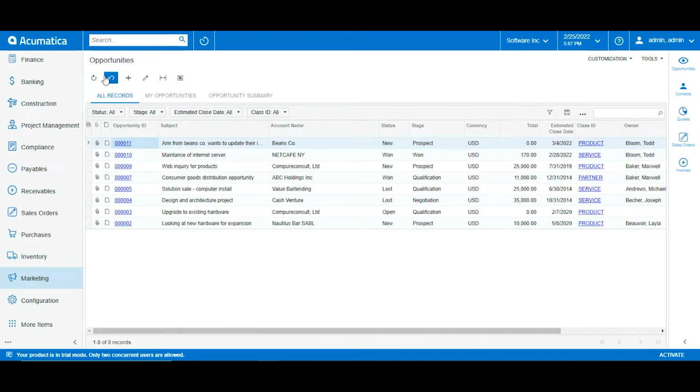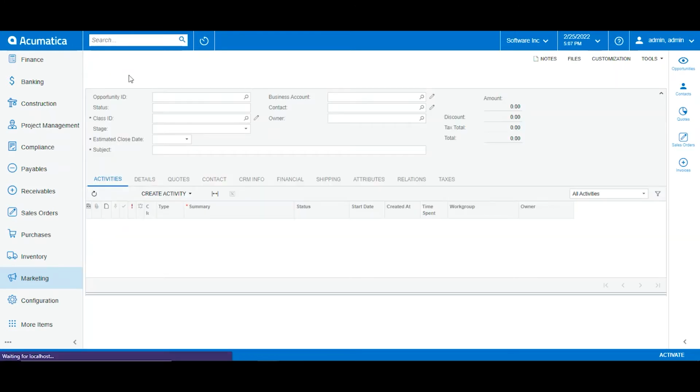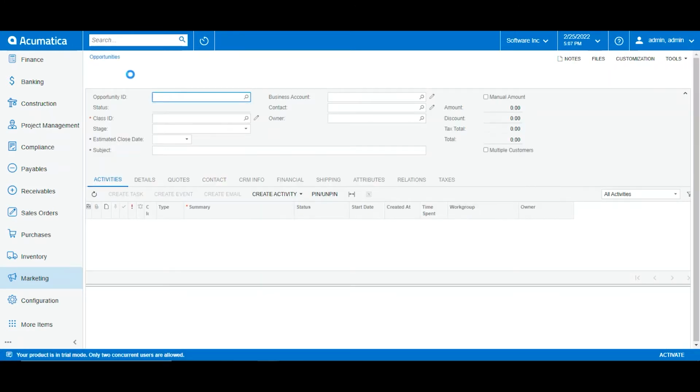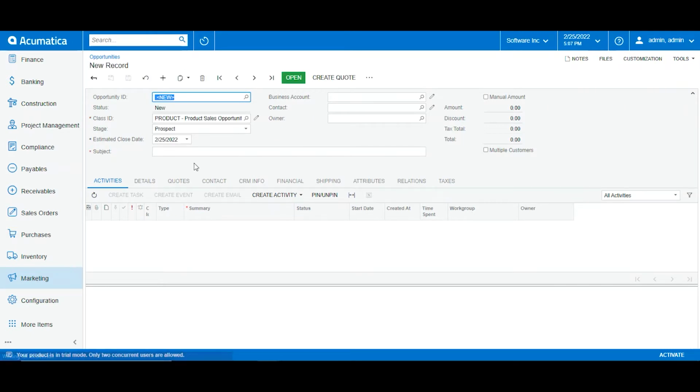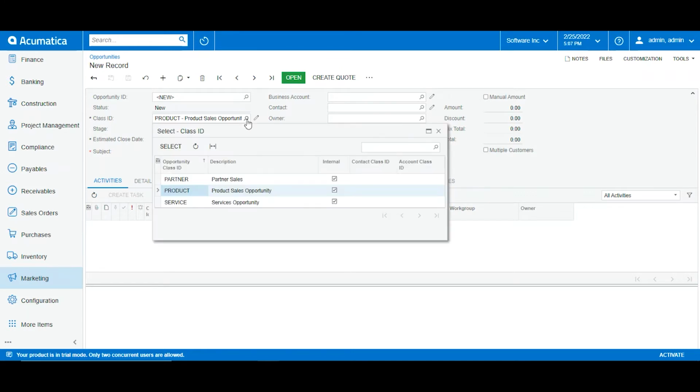But right now we will go ahead and create a new one. So we click Add New Record, which opens our opportunity. So what we can do here is add all this information. We have our opportunity ID, we have our status, which is new, and we also have our class ID. Here I have configured 3 types of opportunity IDs, which are partner sales, product sales, and service opportunity. Right now, for this one specifically, I will go ahead and select services.